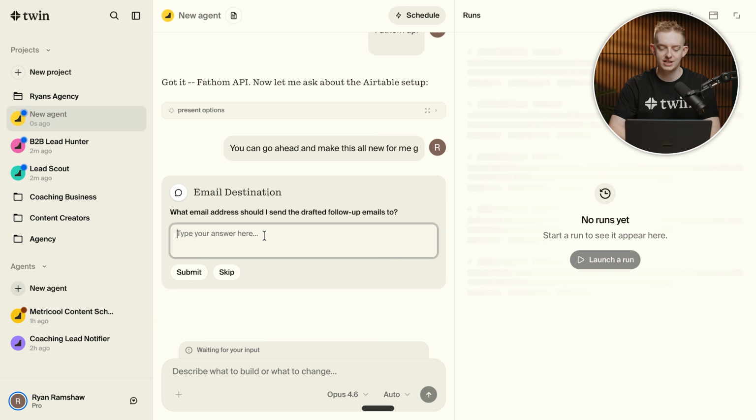You can talk to it how you want to talk to it. Obviously, I'm just messing around here, but you don't need to be so specific. It can figure it out on its own. And what email address should I send it to? Let's get it to send it to my email, which is Ryan@Twin.so, if you guys ever want to reach out.